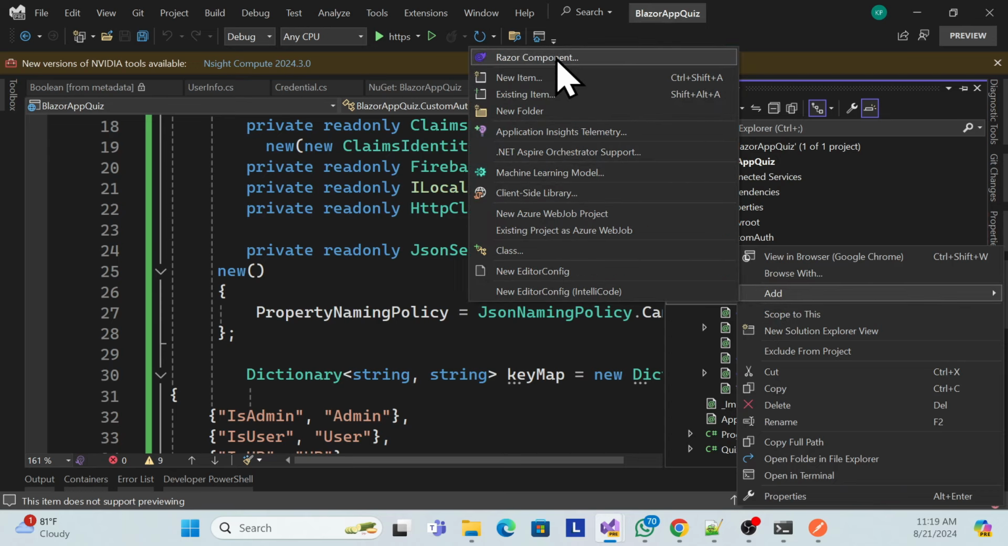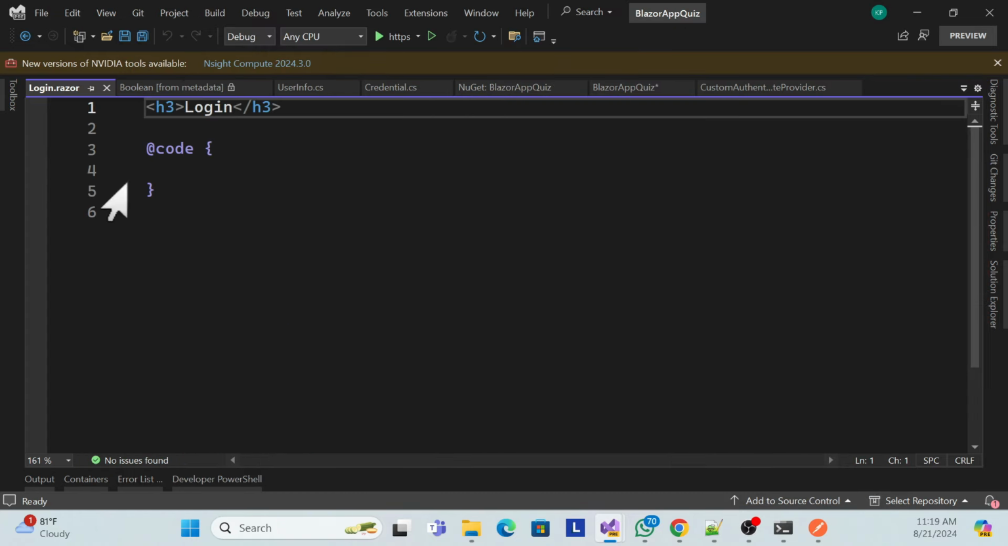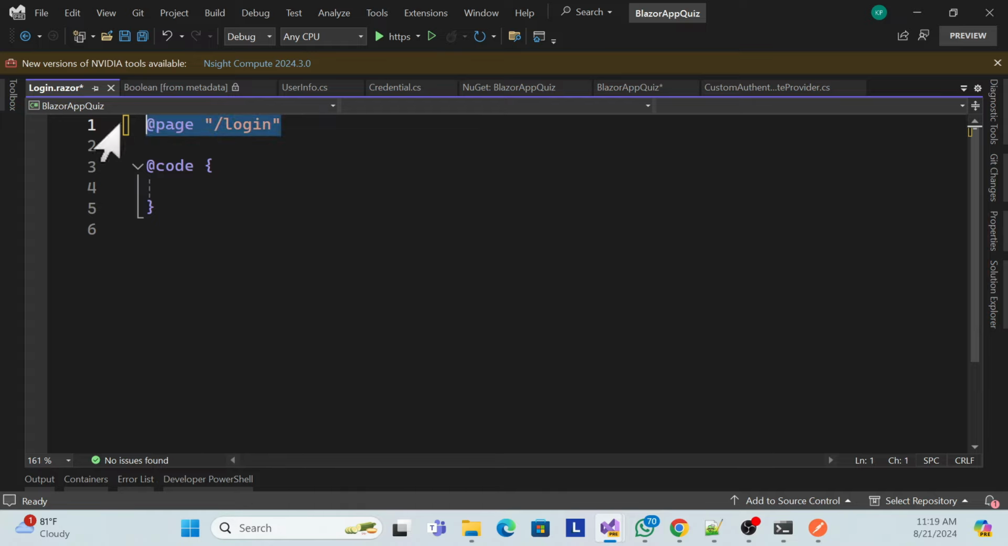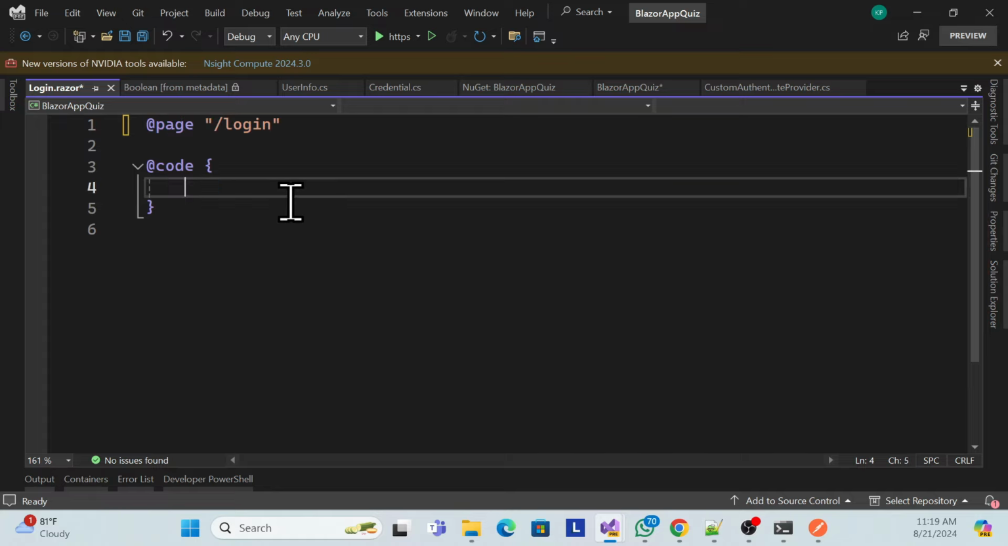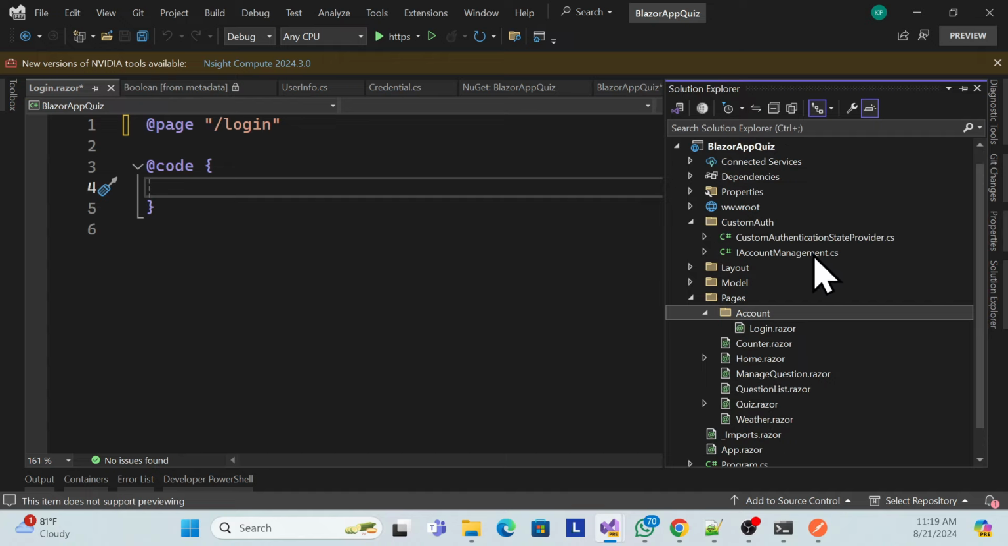So right click, create a new component, login dot razor. This is the login component. First of all, I add the page route as login. And here I have to call the service that I prepared. What is my service? This is the account management service, so I have to call it over here.